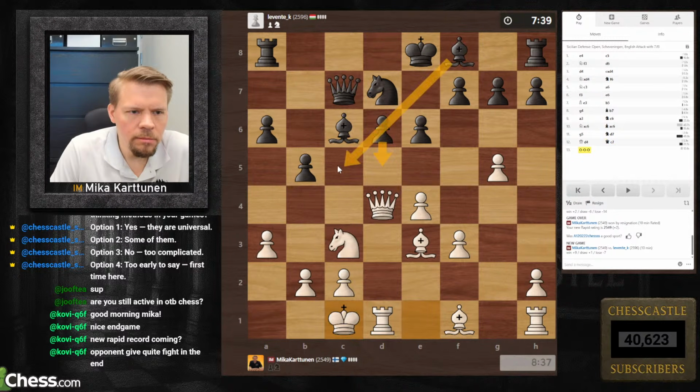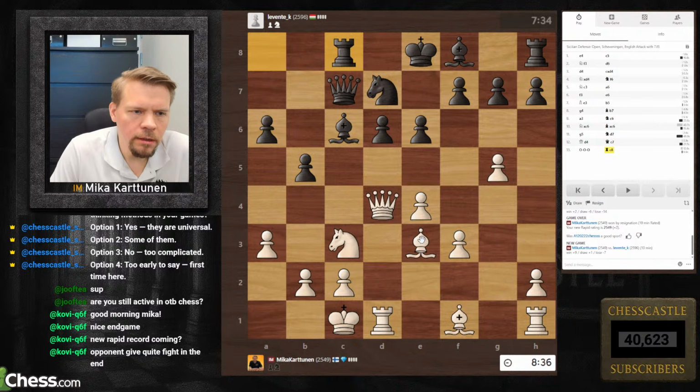Actually, I saw this plan, but I think it's not working. King b1 is a very useful move to avoid bishop c5, bishop takes e3 tactics.